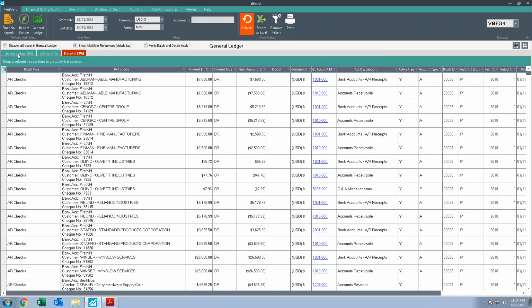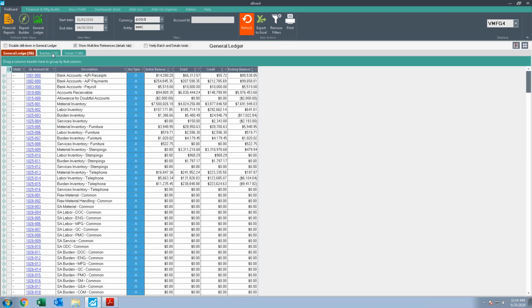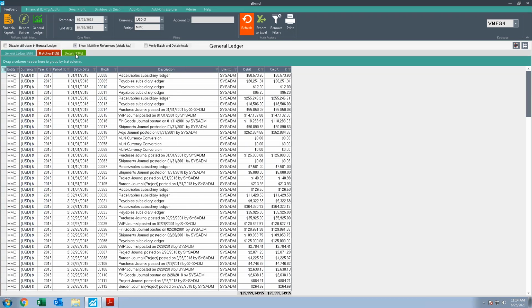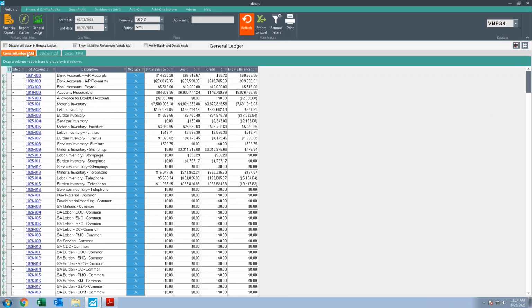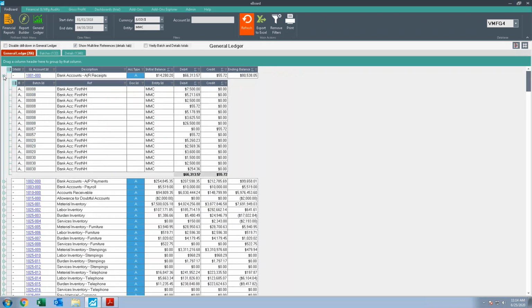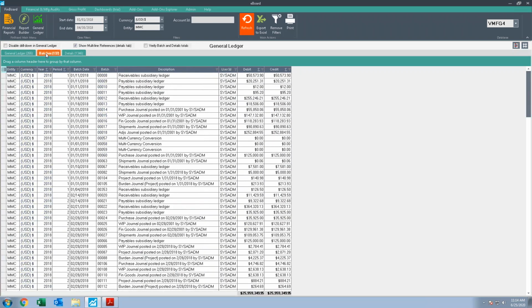Okay, so this module has three main tabs here. The General Ledger Summary, this shows the postings by account, by batch. Then another view of just the batches that were generated.